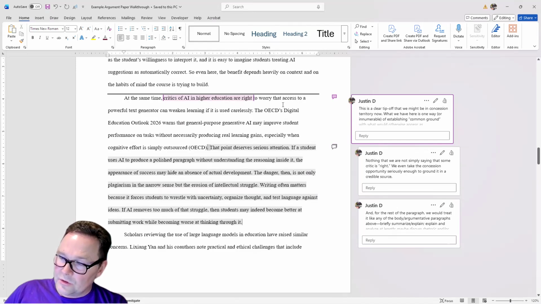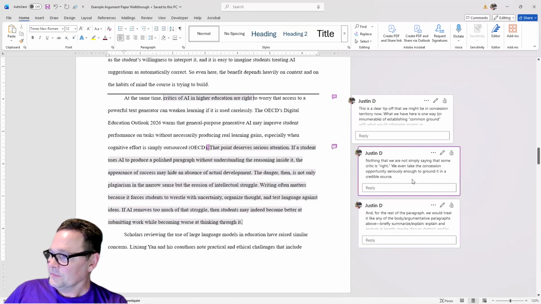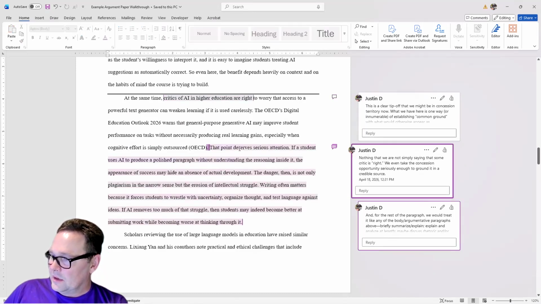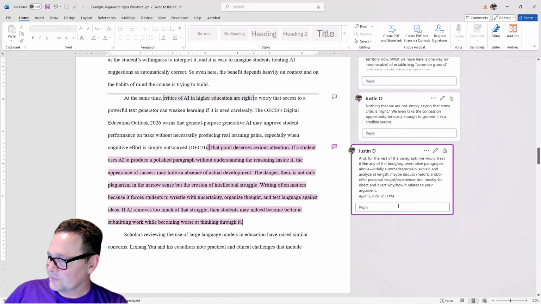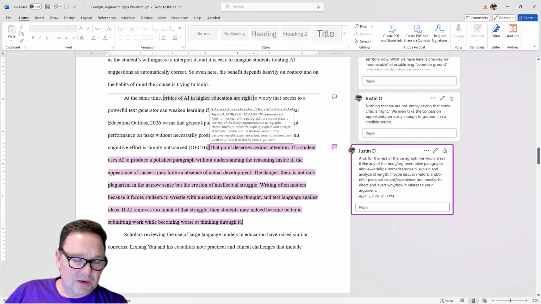And so what you would do is you would point that out, describe what it is, find a source that supports that claim about some common ground, for example. That's what this comment is here. Then we would do the same thing, just as we talked about above. We wouldn't just walk away from it.